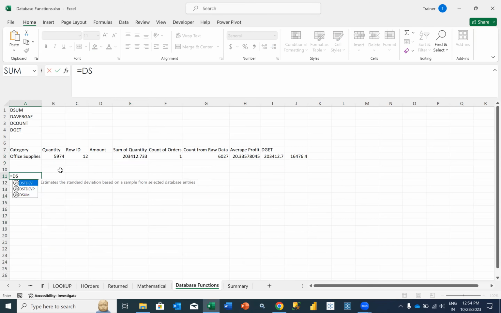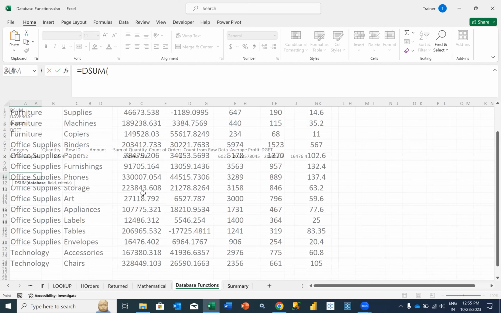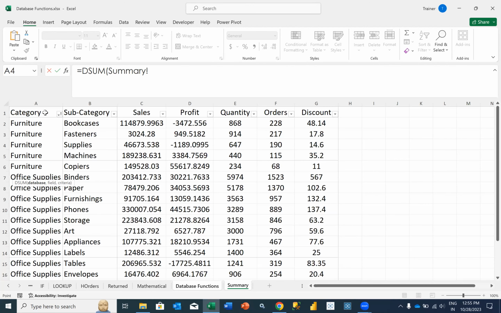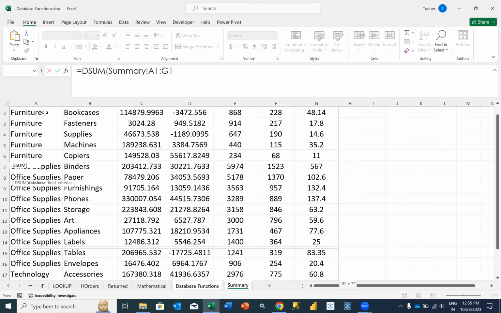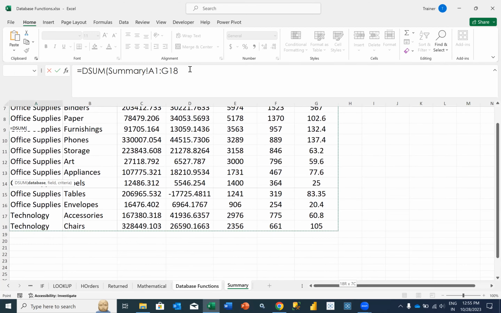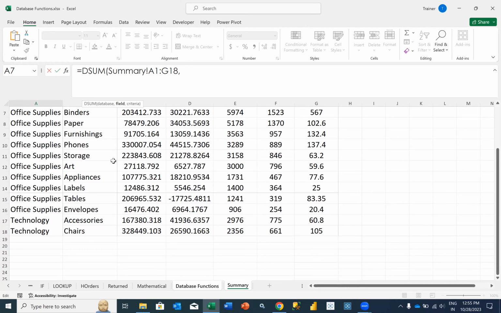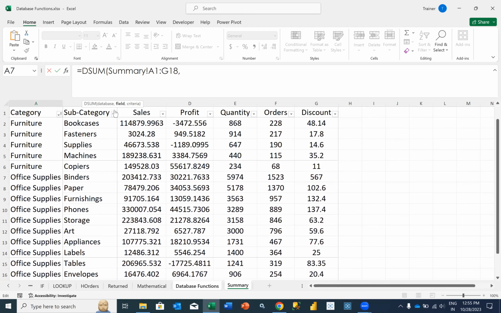Equal to DSUM, which means you are doing a sum of the range of values. The first thing it is asking is where is your data available? So my data is available over here. So what do you want to do here? I want, from this entire data, there is a column called sales. I want to do sum of sales. I'm specifying the column name.